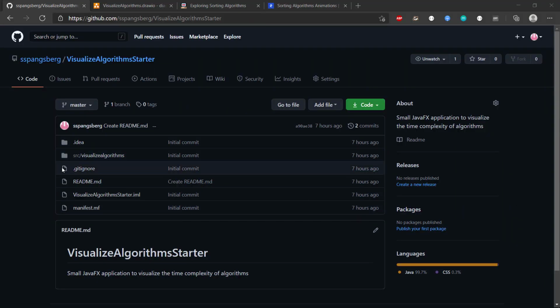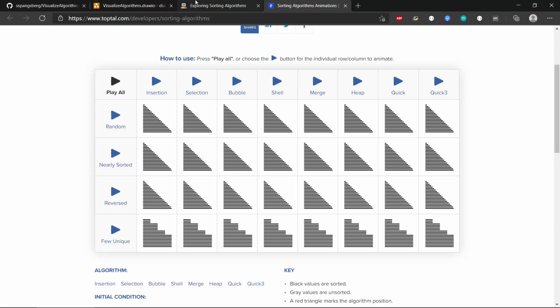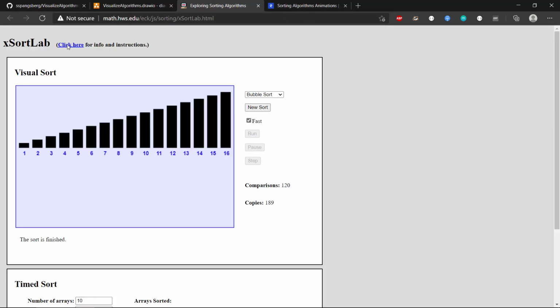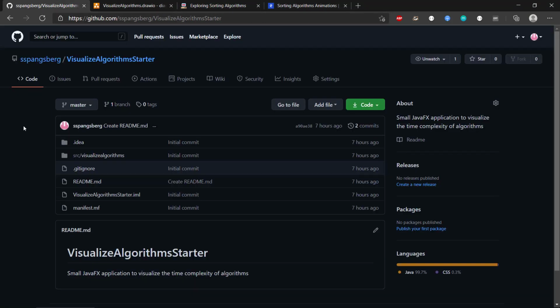So we have talked about simple sorting algorithms and BubbleSort. We've seen how it works, and now it is time to implement BubbleSort to see how it actually performs when it should sort an array. So we have this framework here, Visualize Algorithm Starter, that is on GitHub. You can see the URL up there.